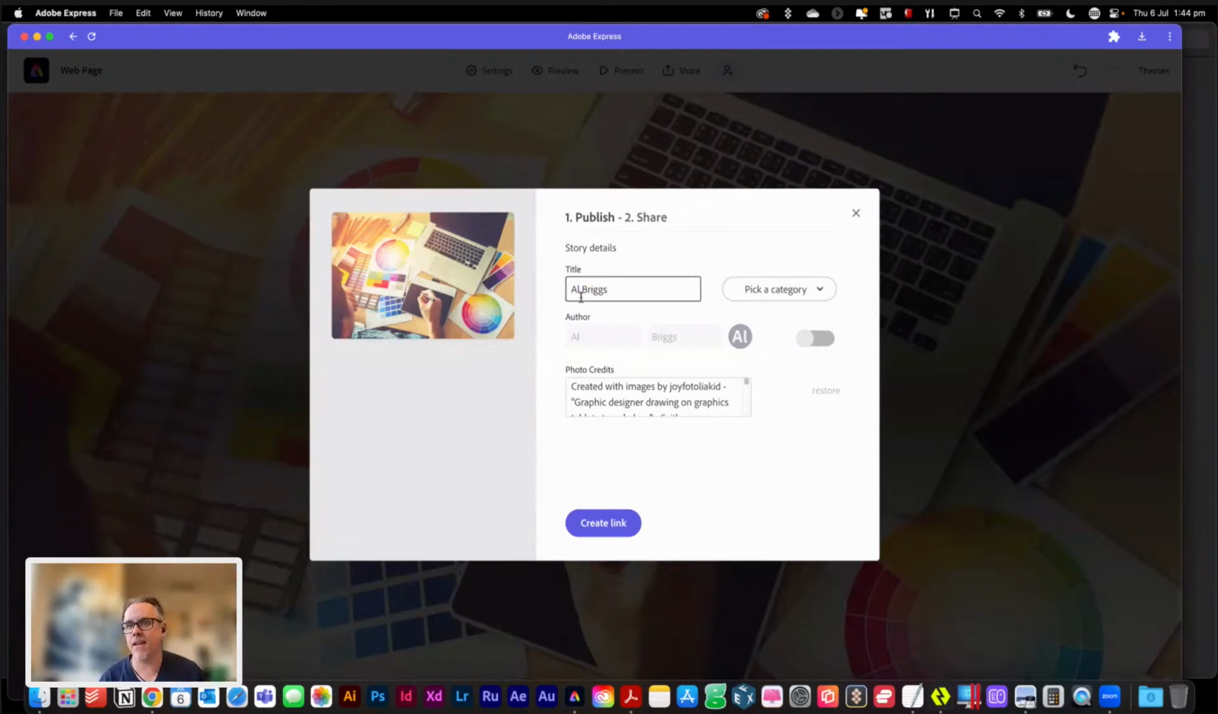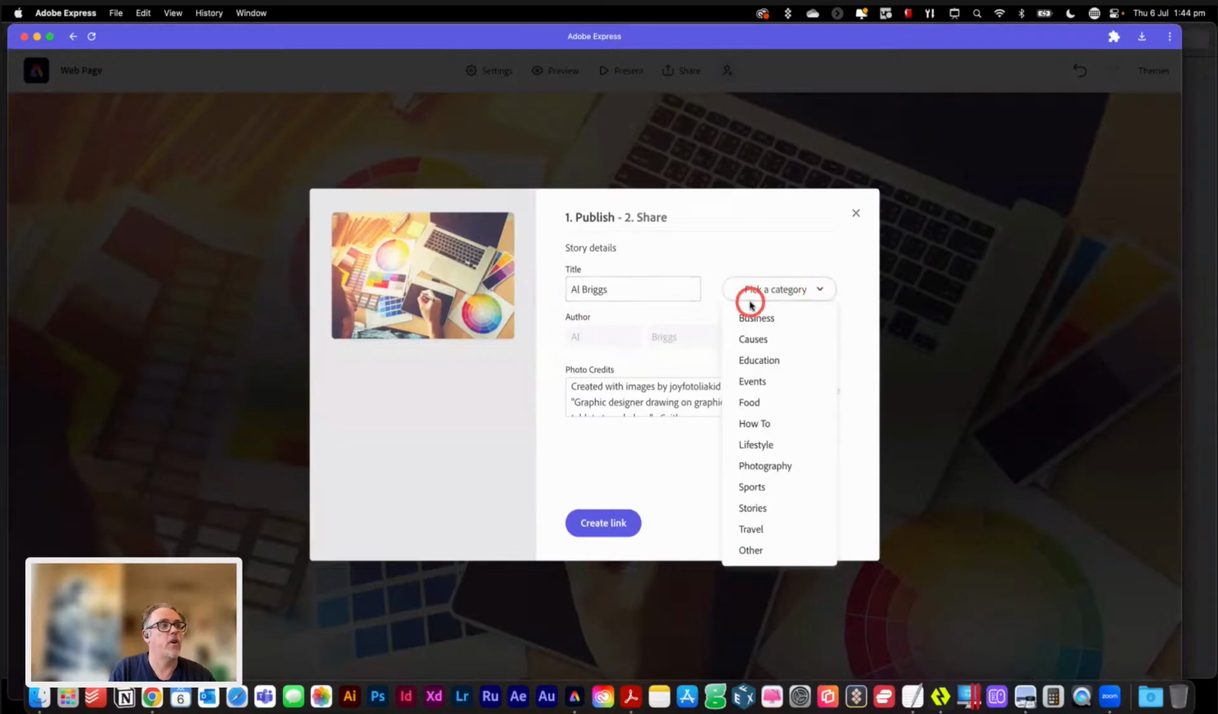So you could make that as Al Briggs, you could make that as introduction, digital CV, call it whatever you want. You've got categories where you can go in and choose a particular category. So you might want to go in and put it down as education or whatever you want. You don't have to go in and choose a category, but you may find it useful.